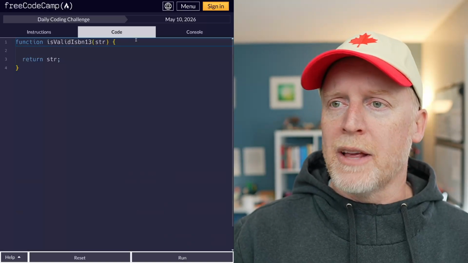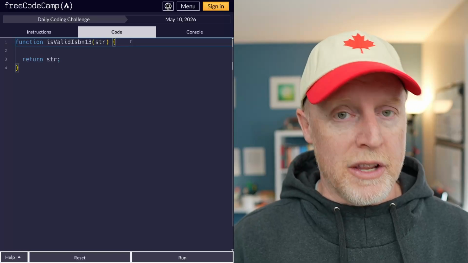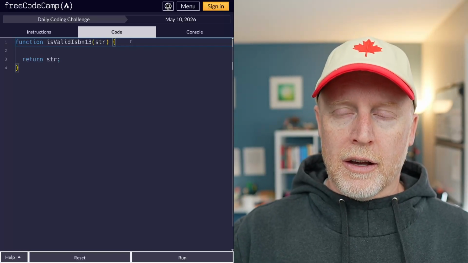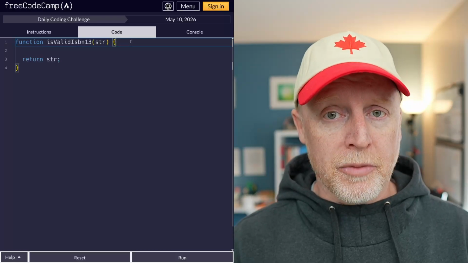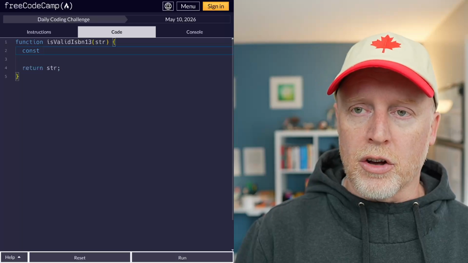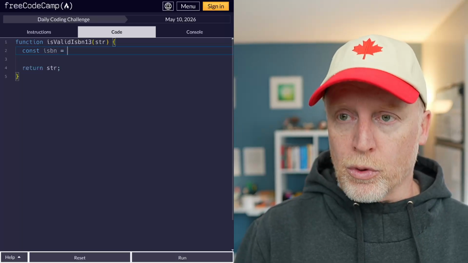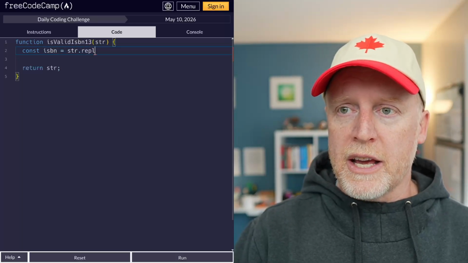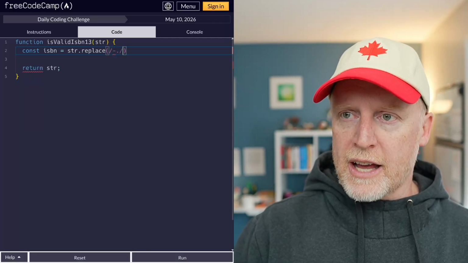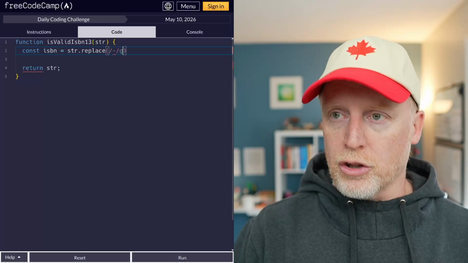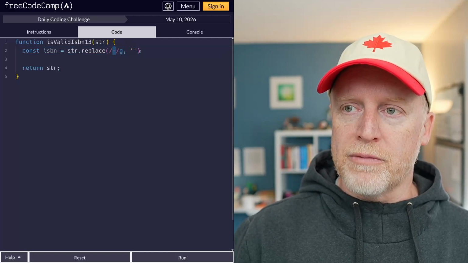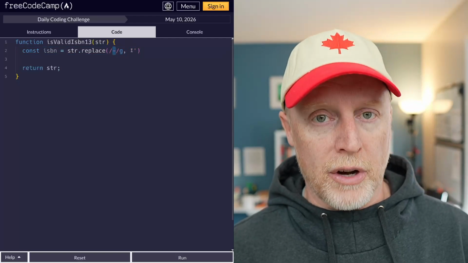So over here, my first step is to get rid of the dashes, okay? The dashes are the only thing that could potentially trip us up. So we're going to clear them out right away, which means that it looks like this. I'm going to call it ISBN, and we're going to go string.replace, and we're going to replace any dash globally, and any of those dashes that we find, we replace them with an empty string, okay?